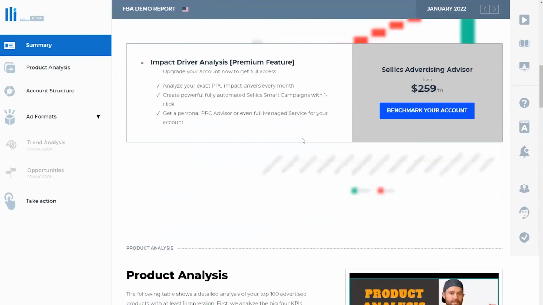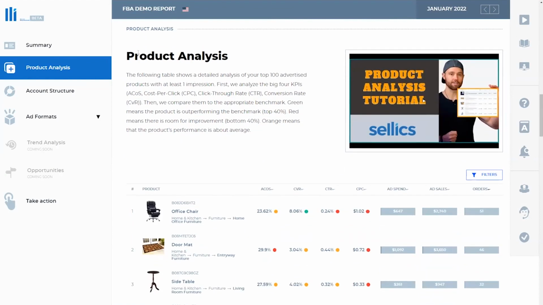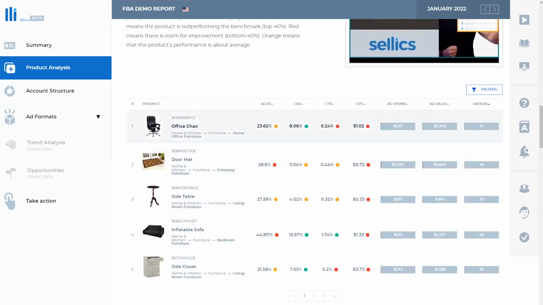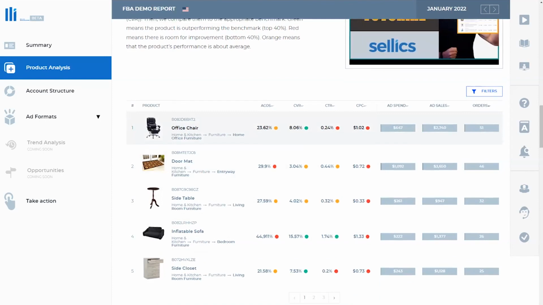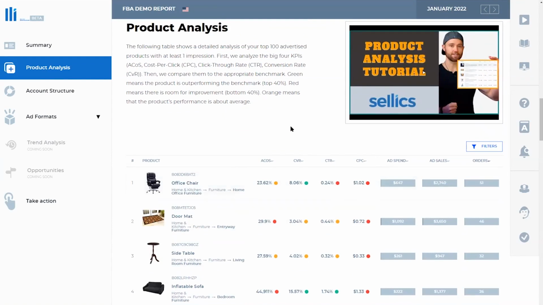Now, if I scroll down again, in order to show you some other cool features that this benchmark report has, a very cool feature here is a product analysis. So you can see here a table with your products that you were advertising on in January on the US marketplace, right? You see the products here and you see the metrics here. So we analyze the big 4 KPIs like ACOS, conversion rate, click-through rate, and cost per click. And then we compare those to the appropriate benchmark. So basically we take your data and we compare it to other sellers from the same marketplace and then within the same month, how they were performing, and we give you an estimate.